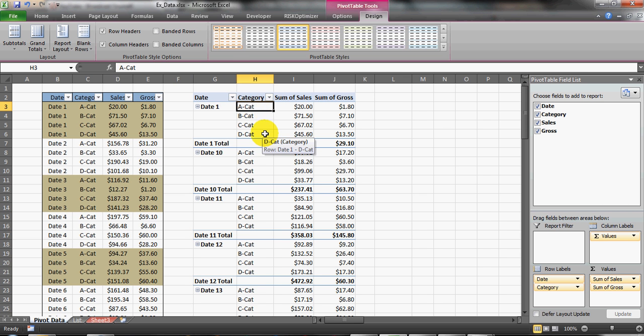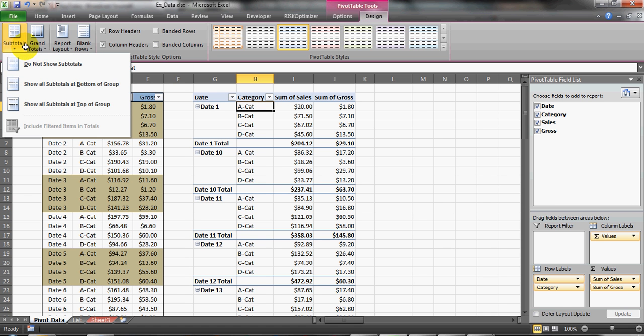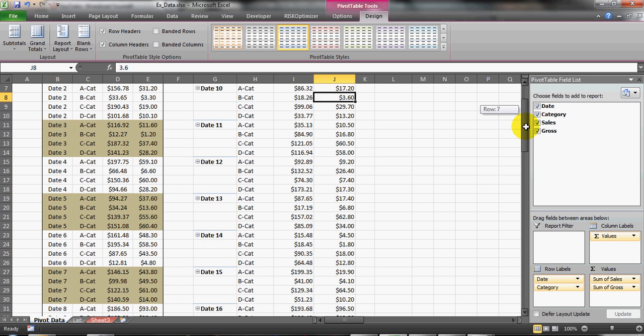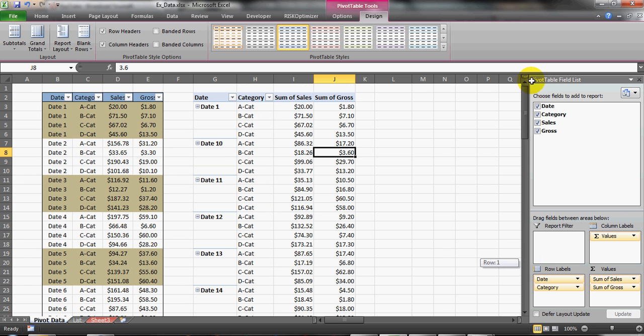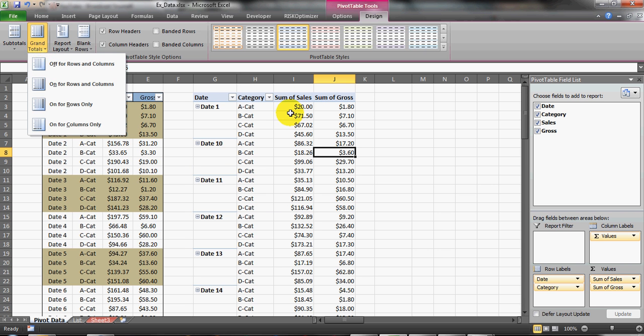And so if we wanted to go another step, if you don't like these subtotals, you can come up here again in this design tab, and you can turn off your subtotals. We've also got grand total down here at the bottom, which is pretty handy. But if for any reason you don't want it, you come up here and turn that off as well.